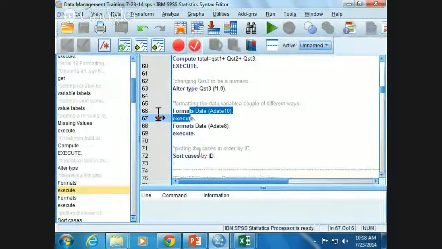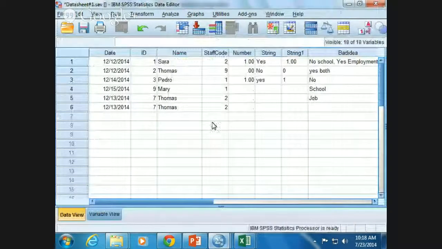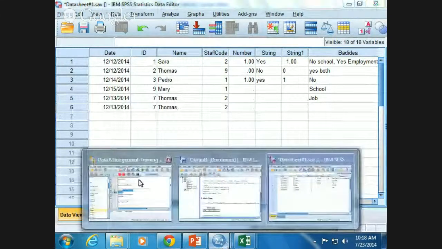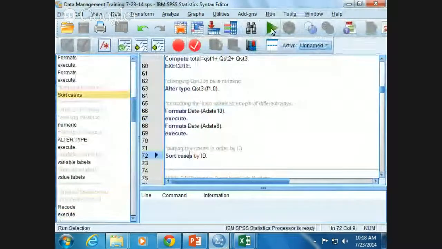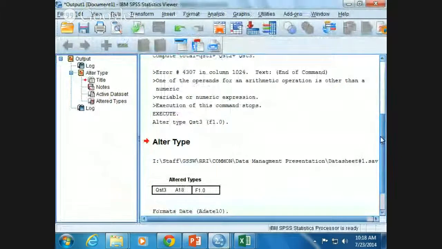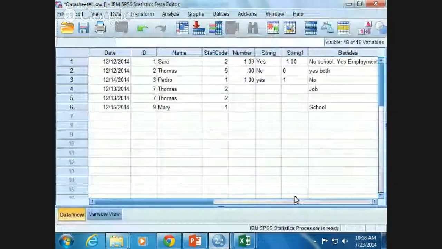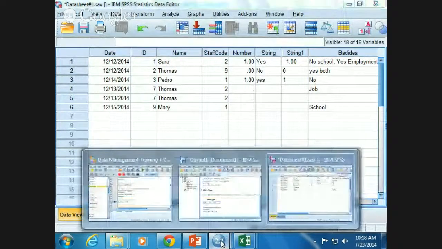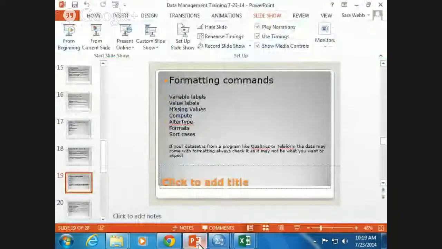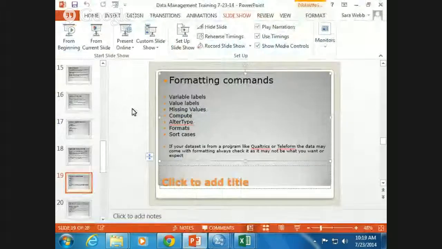Skip that. So this sort cases command is going to sort the cases by ID number. As you can see right now, they're not totally in order. If we do the sort cases, then that's going to put them in the right order.